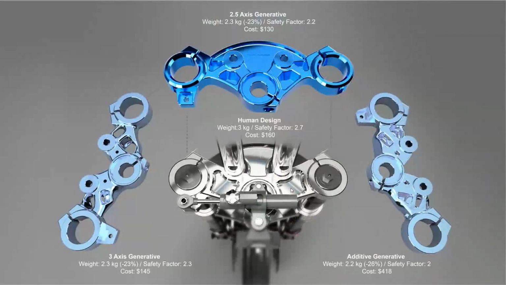Okay. So that same bracket that they've shown there on the motorcycle. With the human design, right there in the bottom center, we're looking at a weight of 3 kilograms with a safety factor of 2.7, but the cost is about $160. Throwing it through generative design with different studies and different materials and different manufacturing methods, on the left-hand side, we get the 3-axis milling there. And it's a weight of 2.3 kilograms, which is less weight. So that's a savings of about 23% on weight. A little bit lower safety factor, but it might still fit within the criteria. And our cost is lower as well.